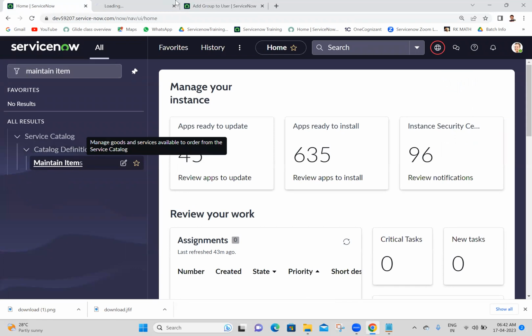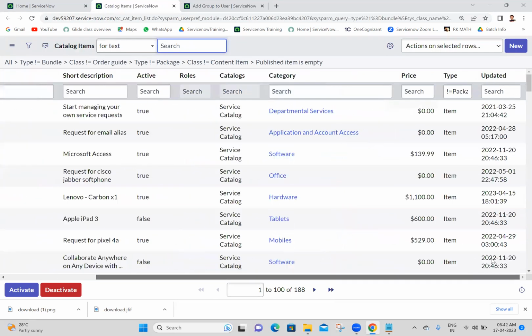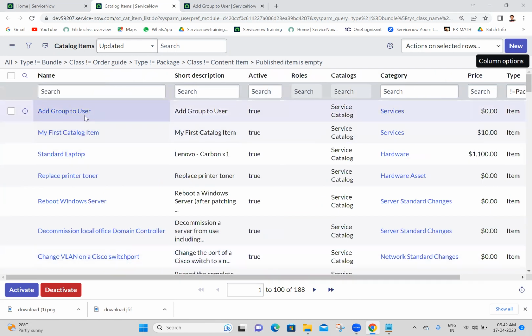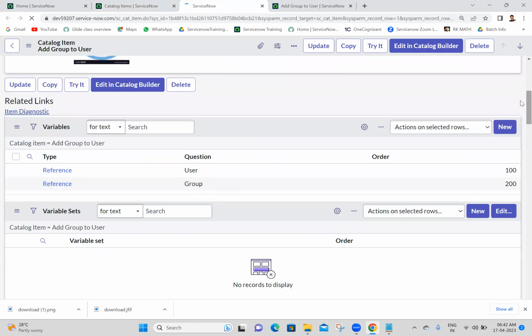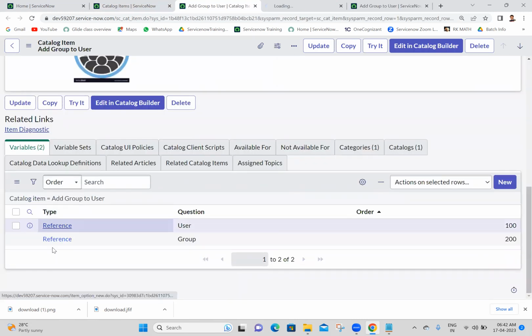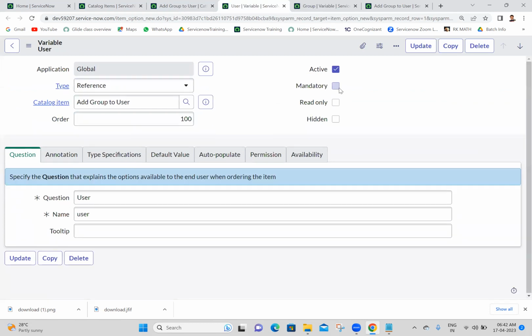Again, I'm going to maintain items. Wait. I'm opening it. And you can see, I want to make that user and group variables mandatory. Okay. Yes. So here we have mandatory. You can select the mandatory here. Okay. For user, I'm making mandatory. Group also I will make mandatory.